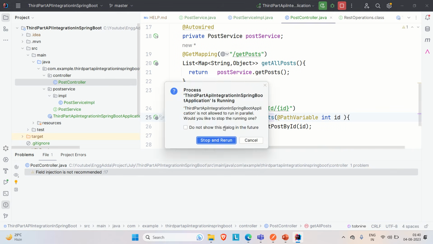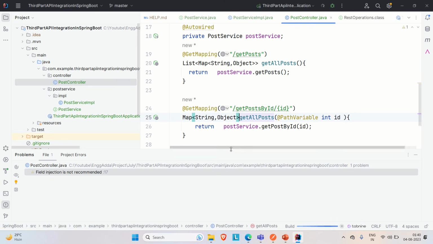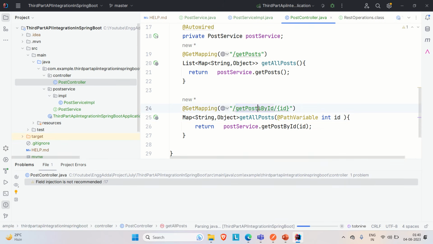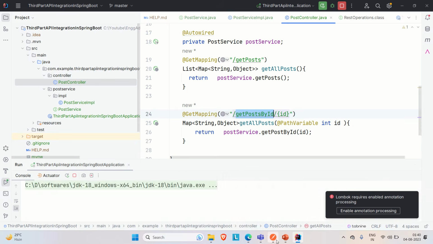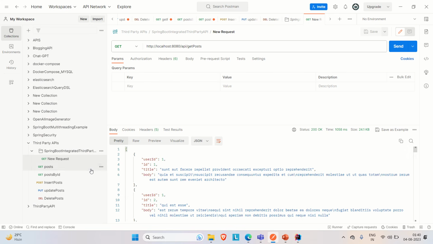Now let me run this application, and then just copy this, go to Postman and create one new request. Save this request first. Get posts.